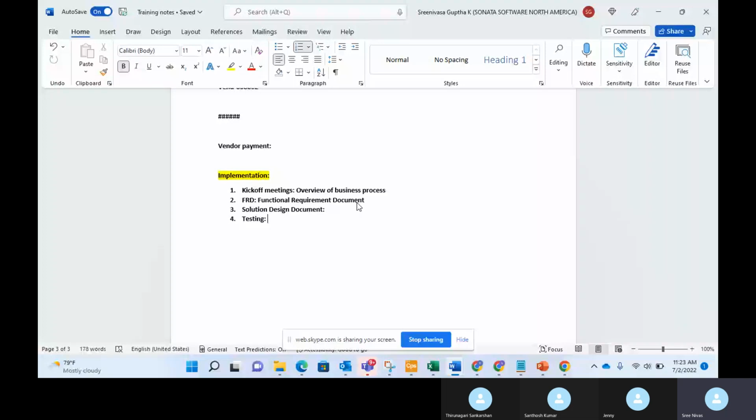So as I mentioned, in general we'll call it an SDD. But before this FRD and SDD, we will have one more, that is called FDD. This is the functional design document.